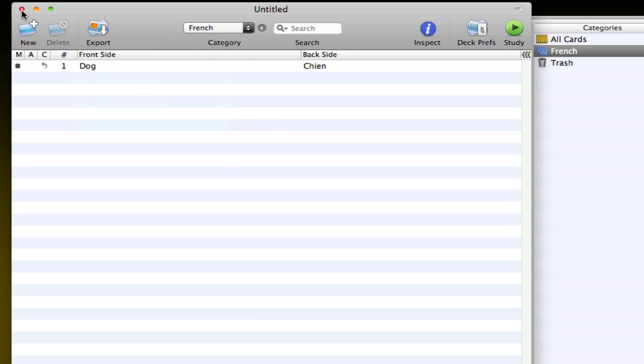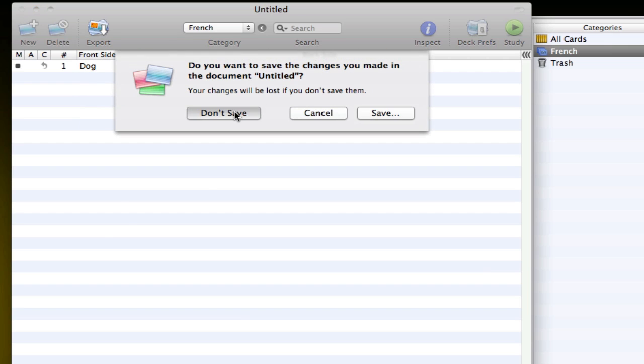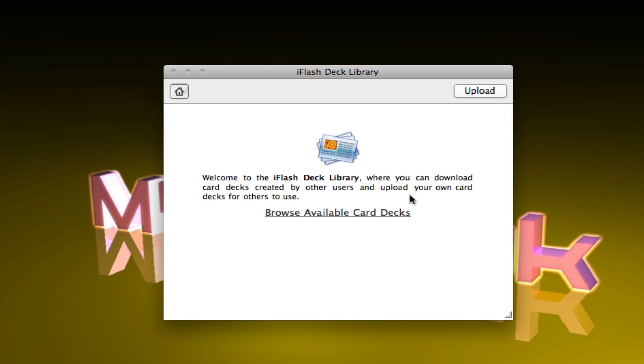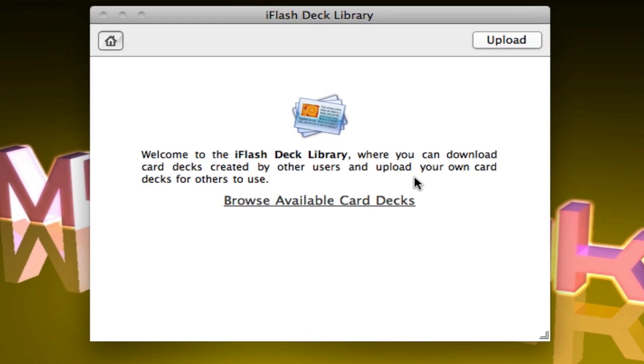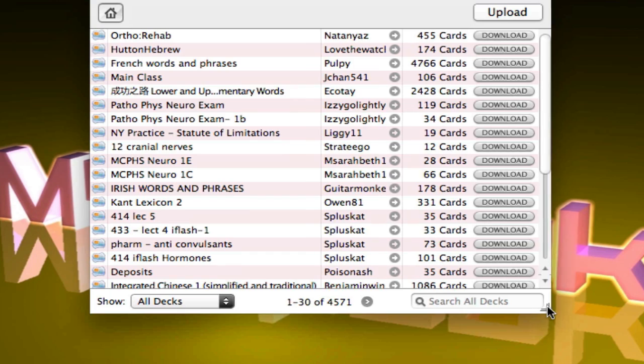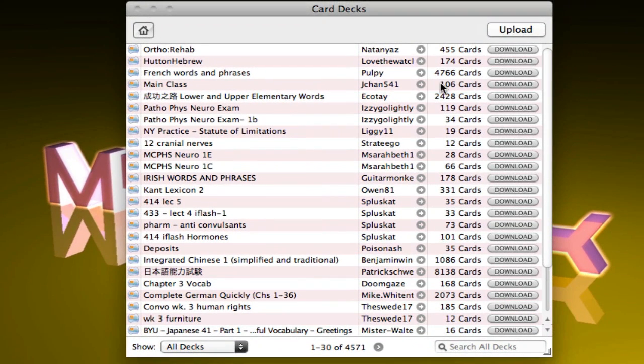And then, before going through the preferences, I want to quickly show you the deck library. So we have an example. So the deck library, again, you'll need to create an account. And here you have the option to upload your own deck or download the available decks online. So it's going to load up the decks. And they've got over 4,500 decks. And some decks are really, really big.